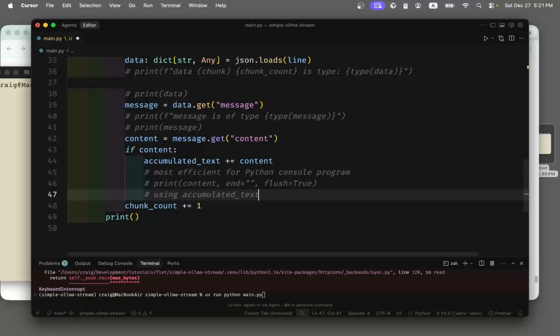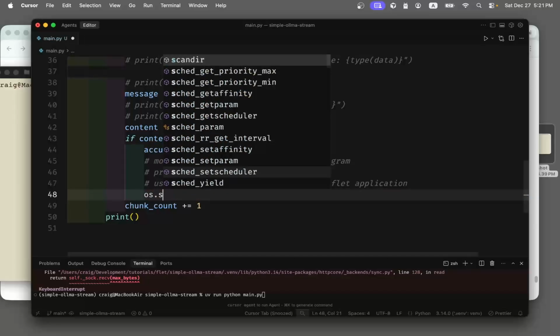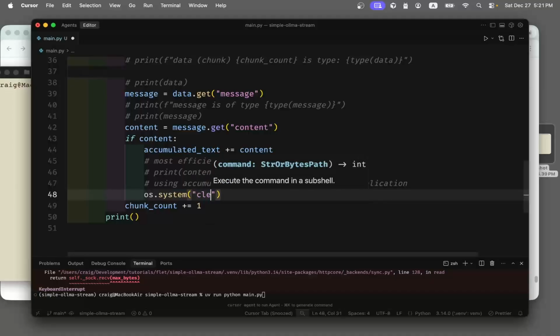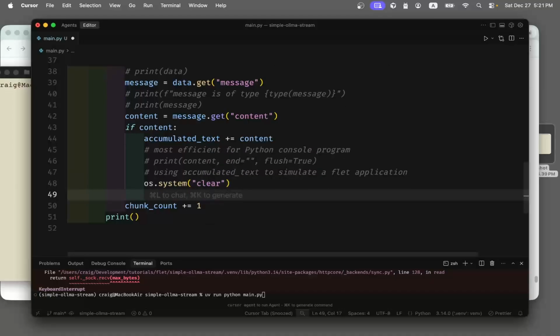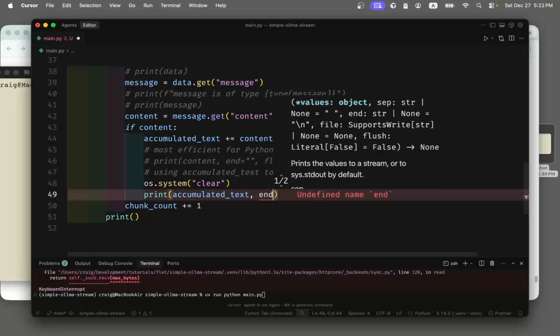So we'll use the accumulated text to simulate a Flet application, which is what we're going to do in the future. We're first going to have to clear the screen with os.system, and we'll clear it. So it just clears the screen. And then we're going to print out the accumulated text.